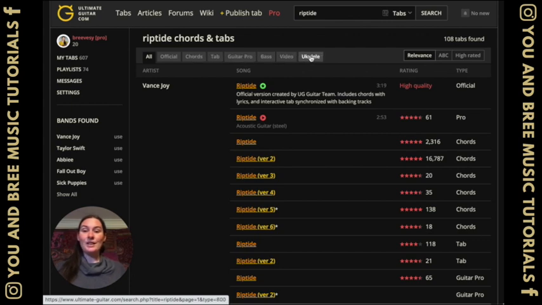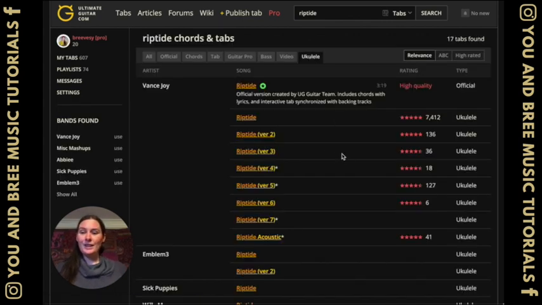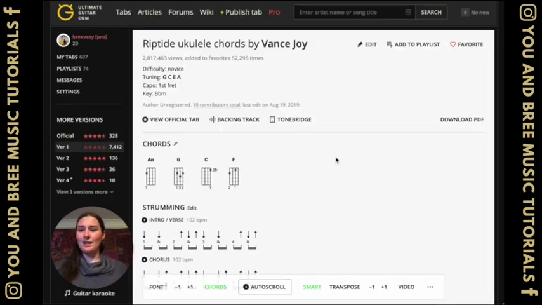So I'm going to click ukulele, and then you'll see your song name, there's different versions, because what happens here is that the user puts up chord charts and then the community rates the quality of them. So here I usually go to the highest rated one. Sometimes some of the ones further down, like here, you can see it's Riptide Acoustic, it's got 41 5-star votes, it's pretty good too. But here I'm going to go Riptide, top option.